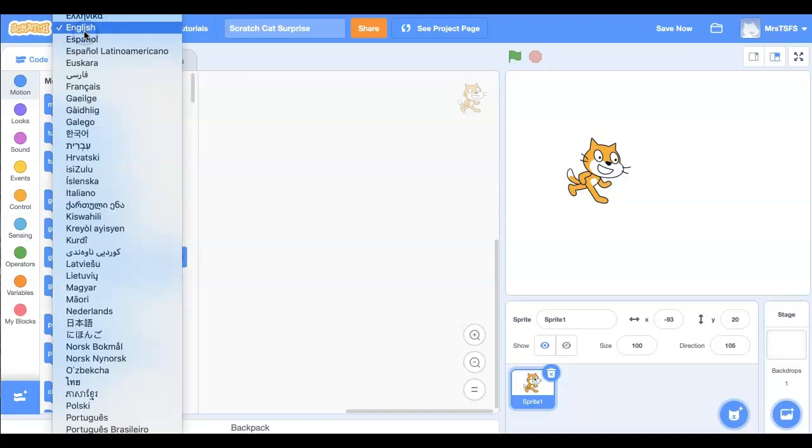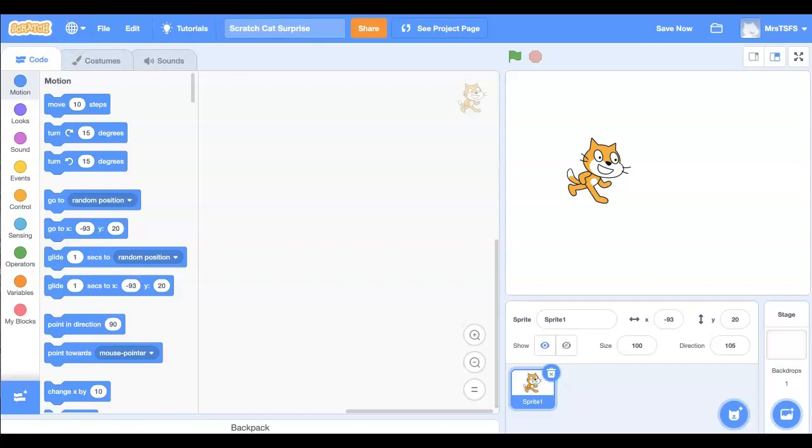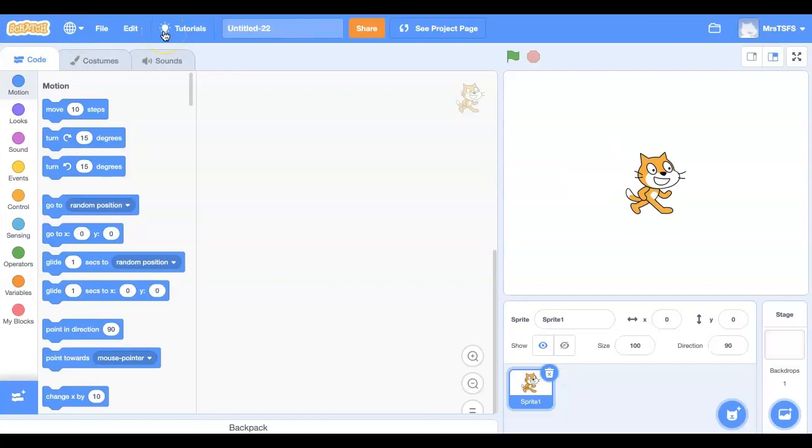An important feature to Scratch that I think a lot of you will like is that Scratch can be changed into different languages. Right here it's set for English, but you can see you can change it to all different types of languages. So find the language that works best for you. So here is the basic Scratch interface.